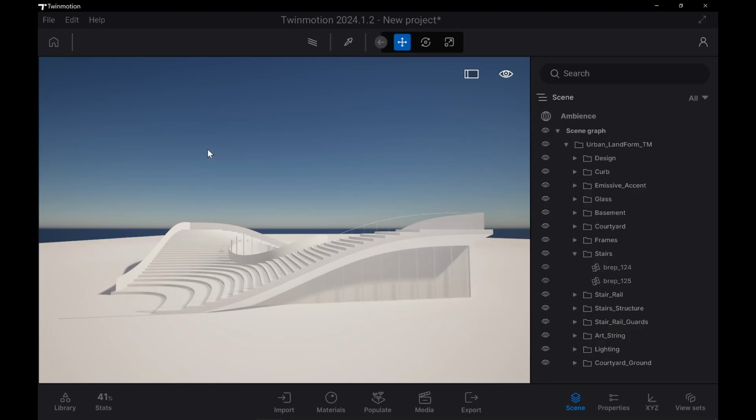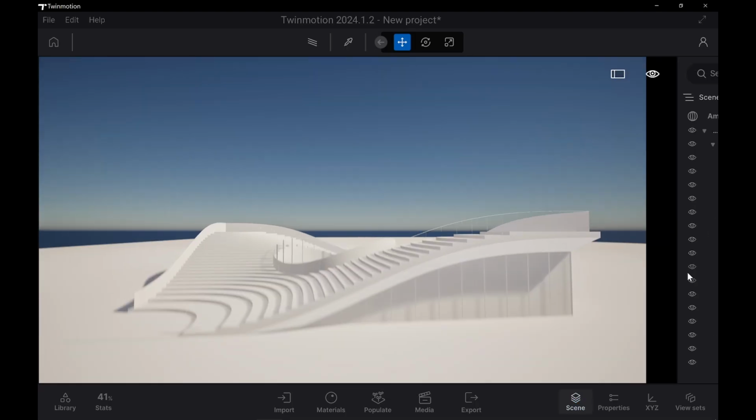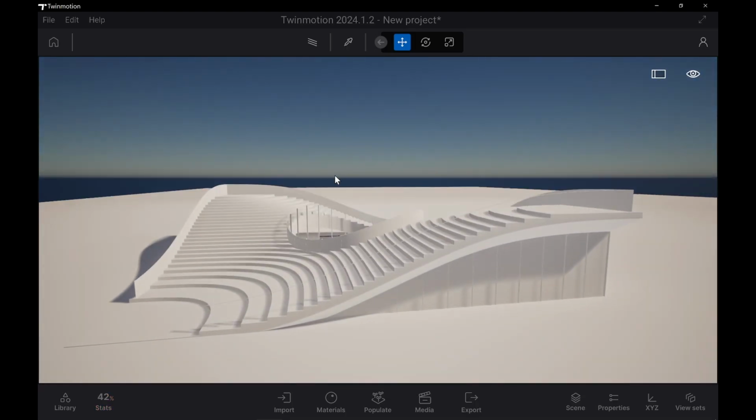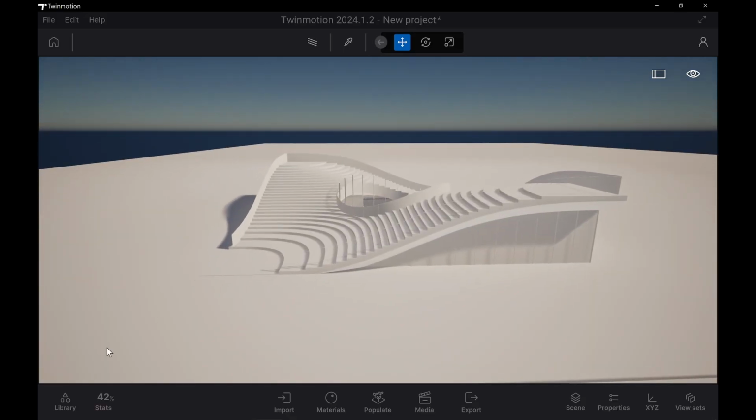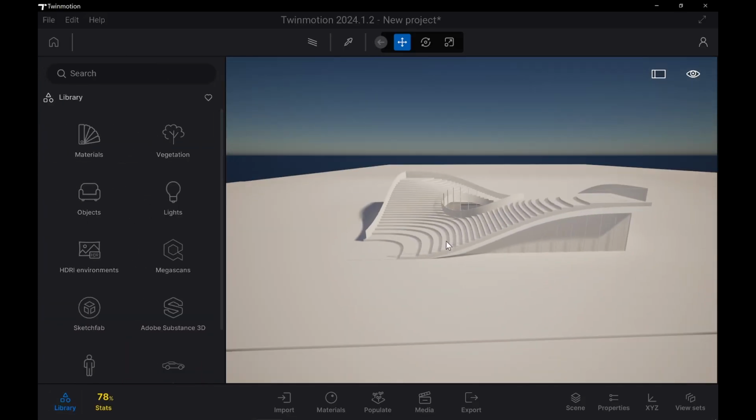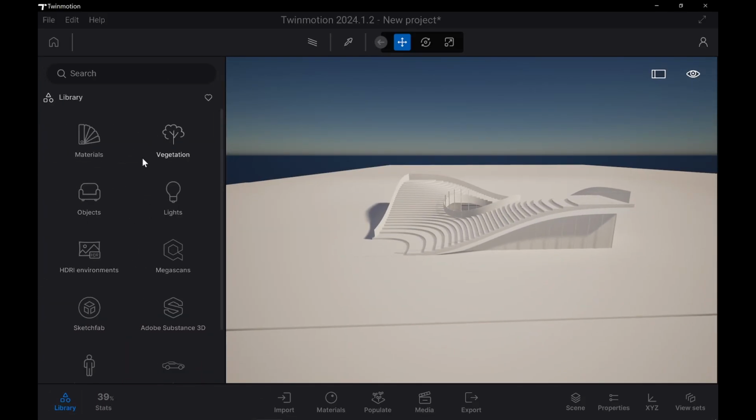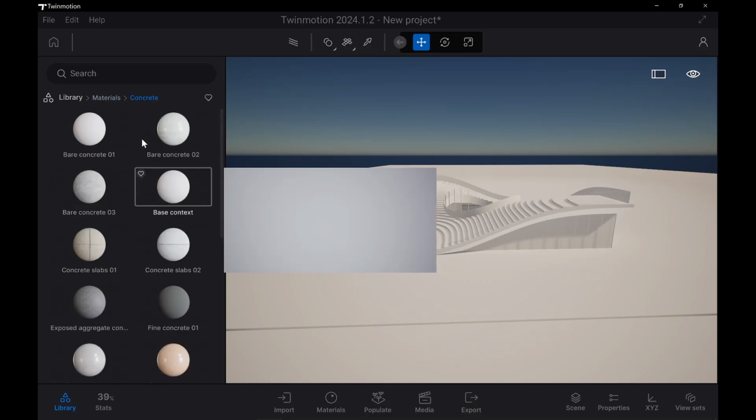Now, I just want to go ahead and get started and how to actually start applying materials to this, okay? So what I like to do is I actually like to collapse everything. Okay, so I have this as big as possible. That's number one, right? And then number two is I go to my library, and let's say you want to start adding materials, okay? So I just click here on materials, and let's say I want to add concrete, okay? So if I go to, let's say, concrete right here, it'll give you a preview of everything, okay?